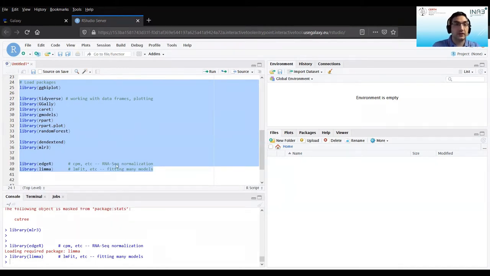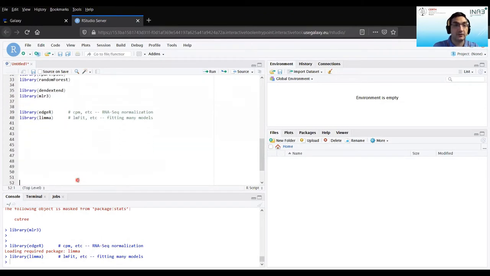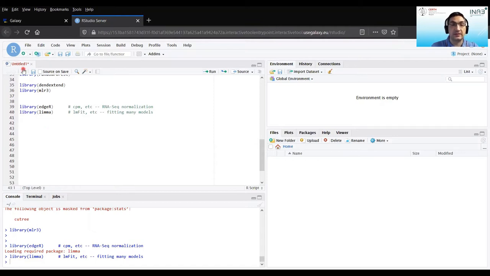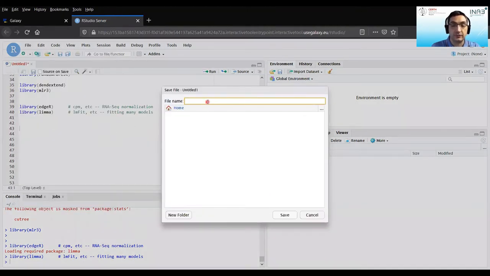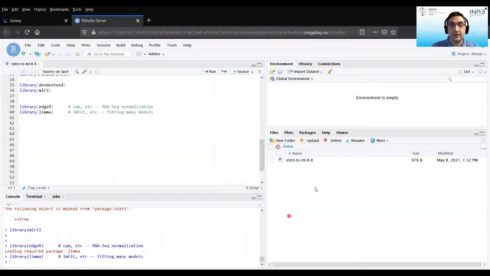Now that you have successfully loaded your libraries, before we start, as you can see here, this is still untitled. So I'm going to save this as a script. I'm going to call it intro to MLR. I'm going to save this, and you can see here that the actual script is now available, and we don't need to worry if we actually lose this. You can always save this locally by downloading it as an export to your local folder, and then you can always run it in your own RStudio instance.